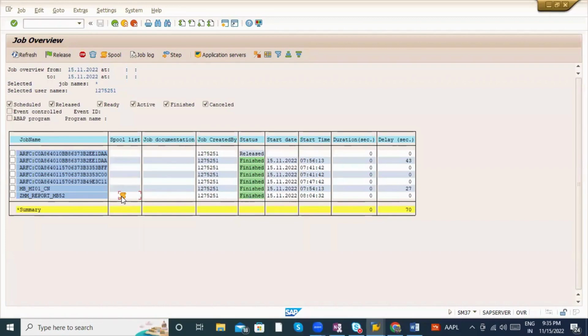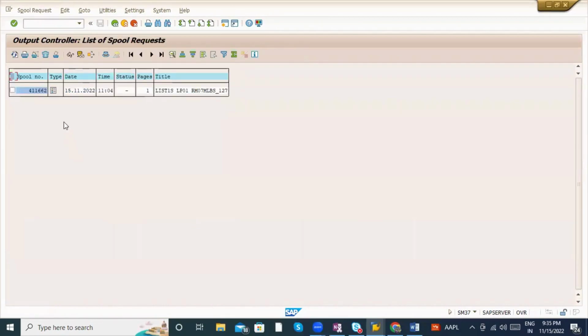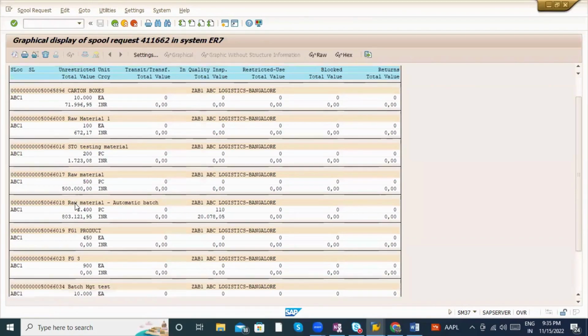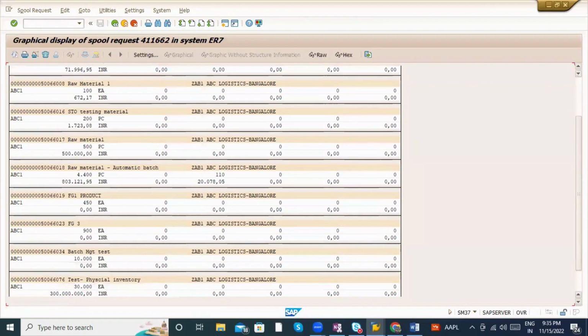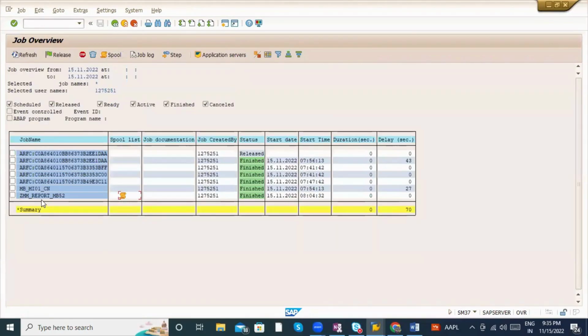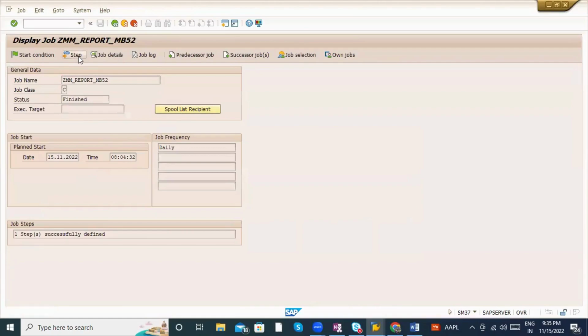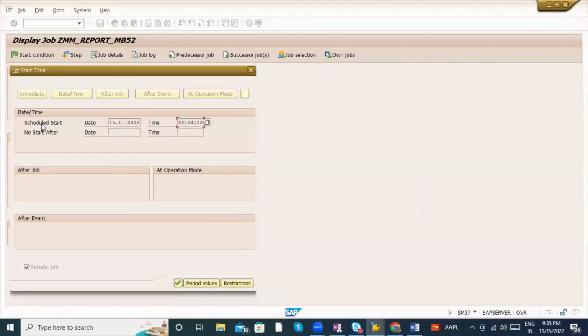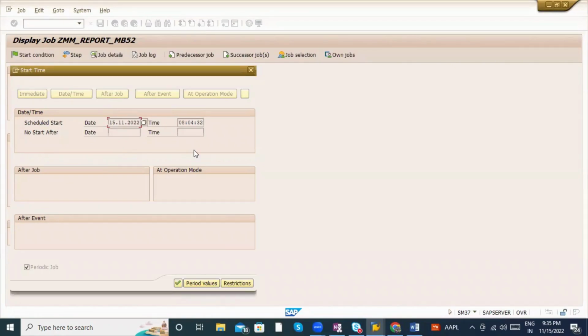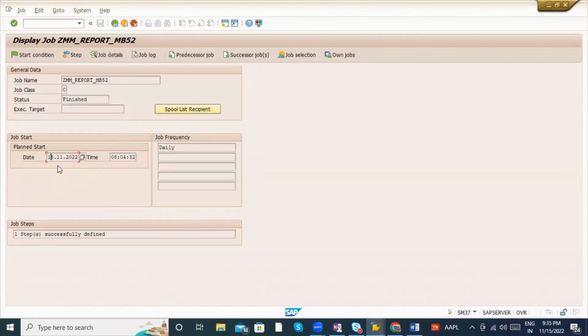You can see the spool request here. You can double click on this one, select it and click on the list, then it will display the stock values here. So it is background, it is automatically generated. This report we are executing on a regular basis, every day. So it will be generated daily based on the periodic values. Tomorrow, if you look, it will be generated again at the same time, daily.